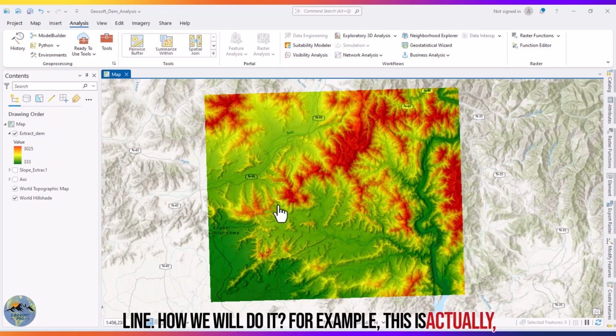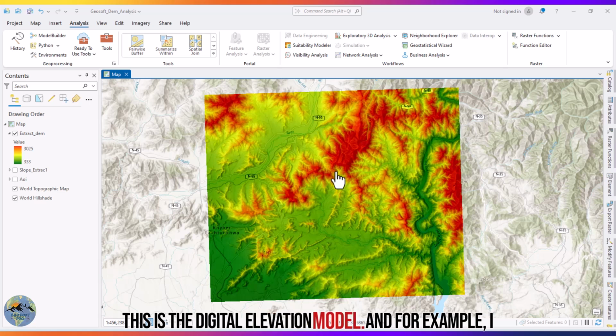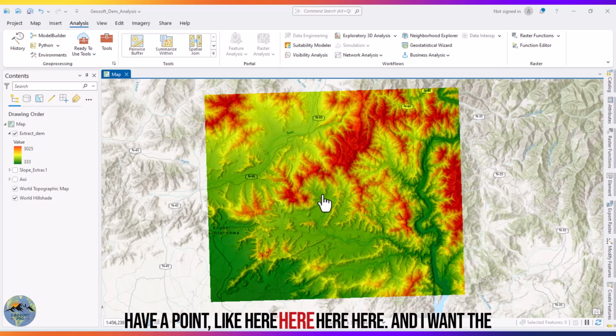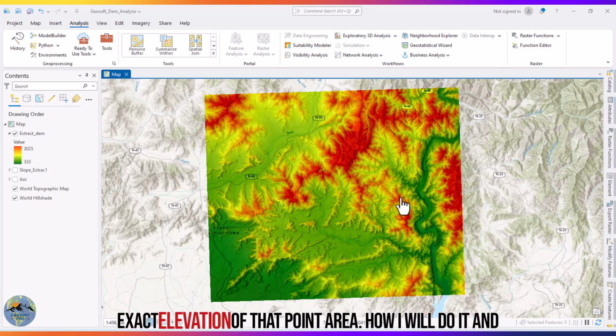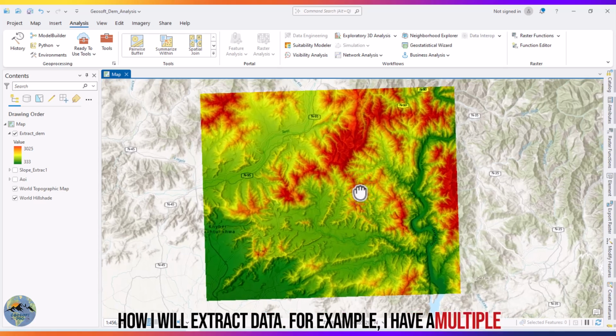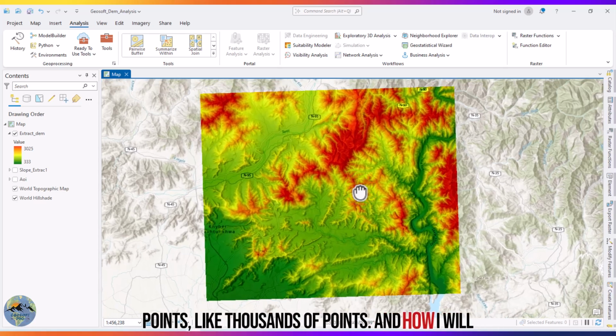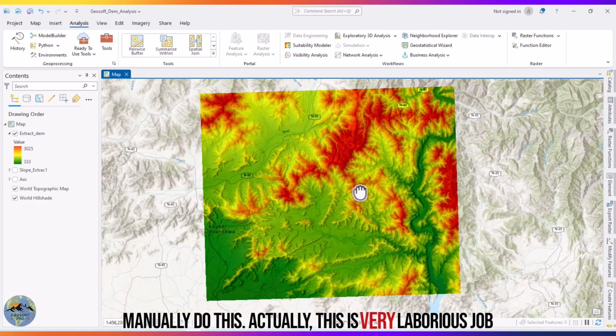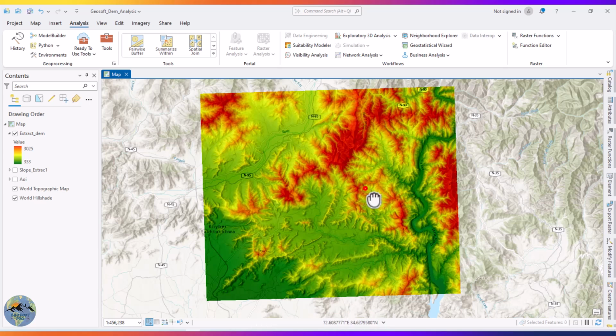For example, this is the digital elevation model, and I have points here, here, here, and I want the exact elevation of that point area. How will I extract that data? For example, if I have thousands of points, how would I do this manually? Actually, this is a very laborious job, and I can do it using just one tool, with one click. So how will I do it?